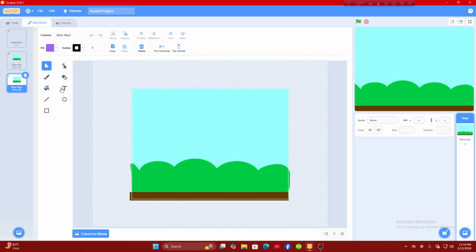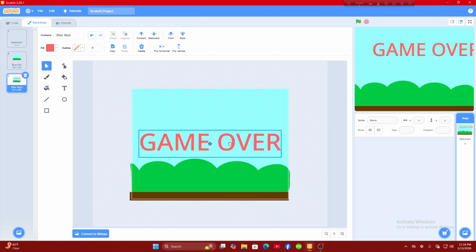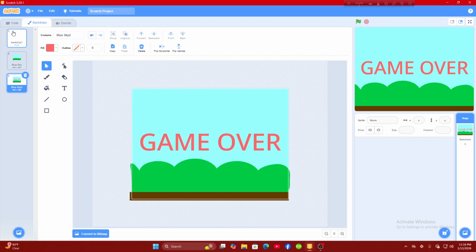Okay, now click on text and click on the fill. Select it to be red. Okay, not too dark a red. Now write GAME OVER, game over. Now click on the mouse and make this bigger and center this thing just like so.